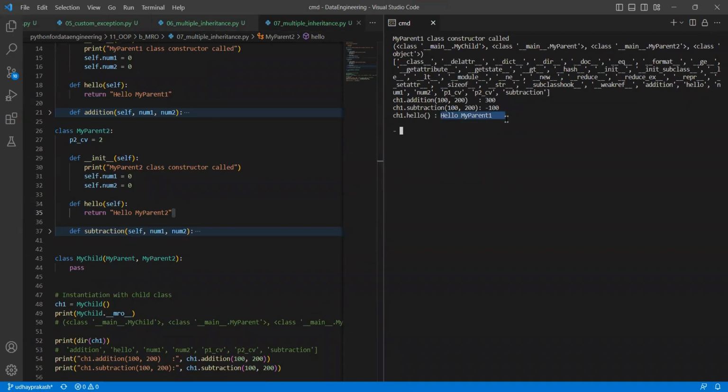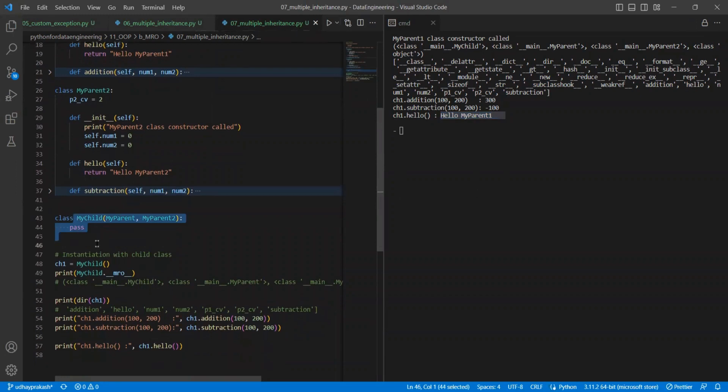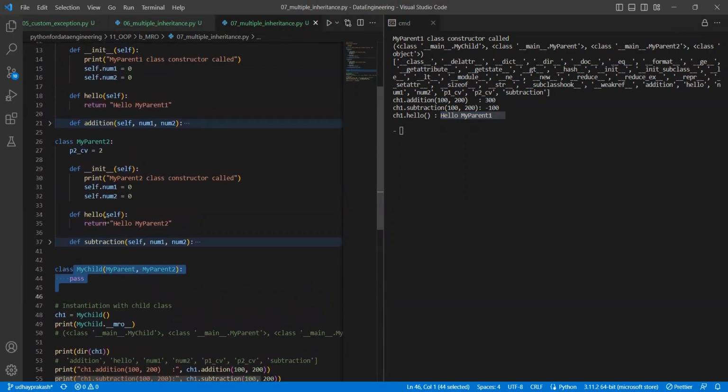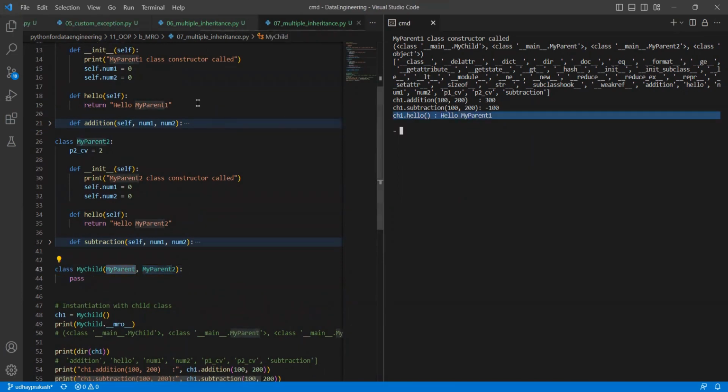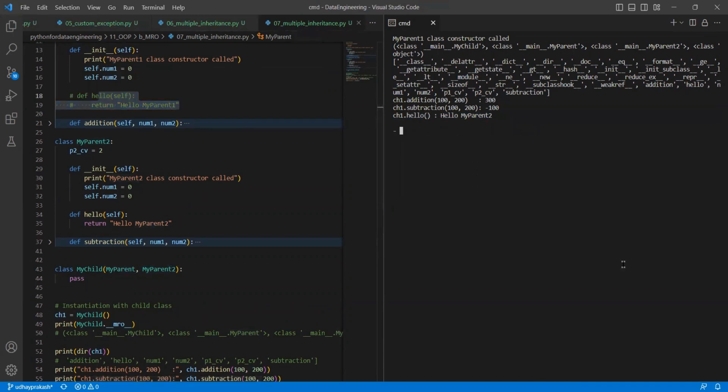Hello my parent 1. Hope you now understood the beauty of MRO, method resolution order. Why did my parent 1 come? I am telling the order again. If the child has that particular thing, it will get it from the child only. If the child doesn't have the method, then it will go to the parents. In which parent? First it will check in the first parent: hey, do you have this method? If it has, it executes. If the first parent doesn't have that method, it will check in the second parent.